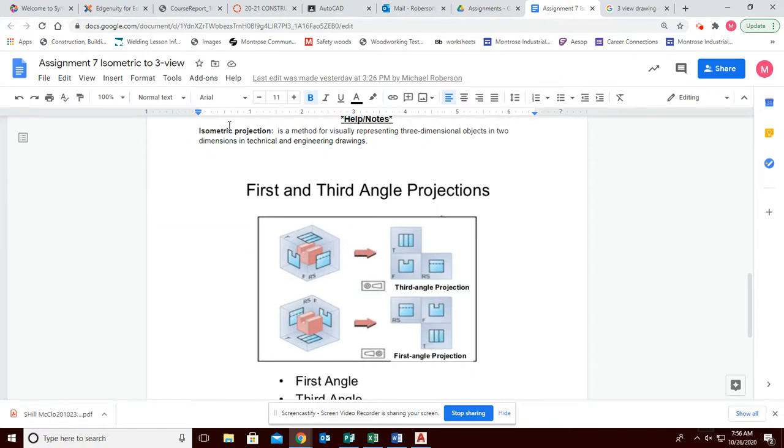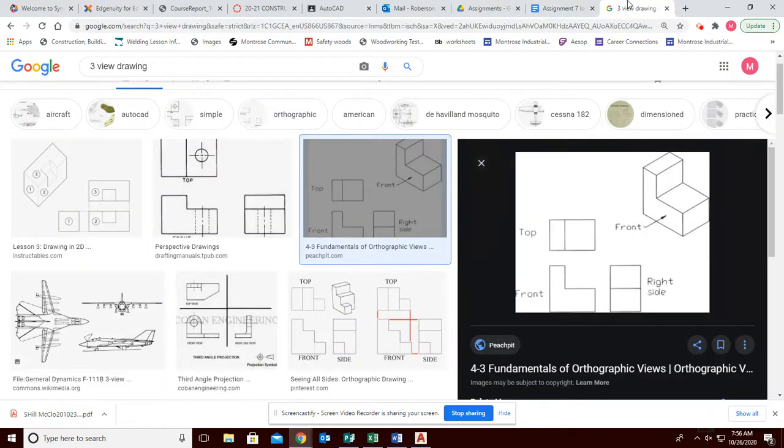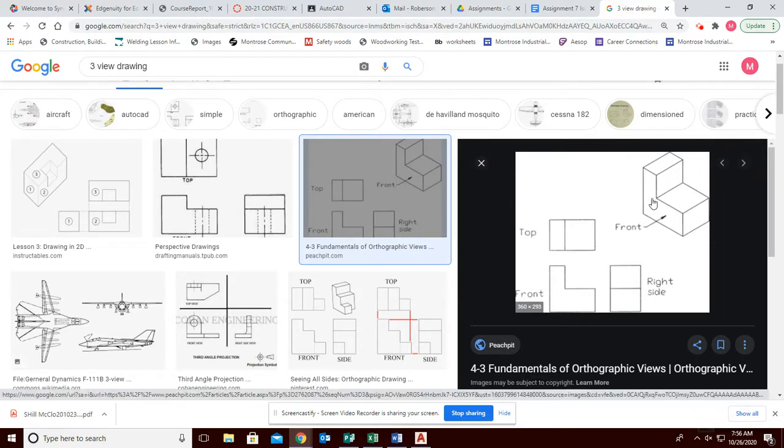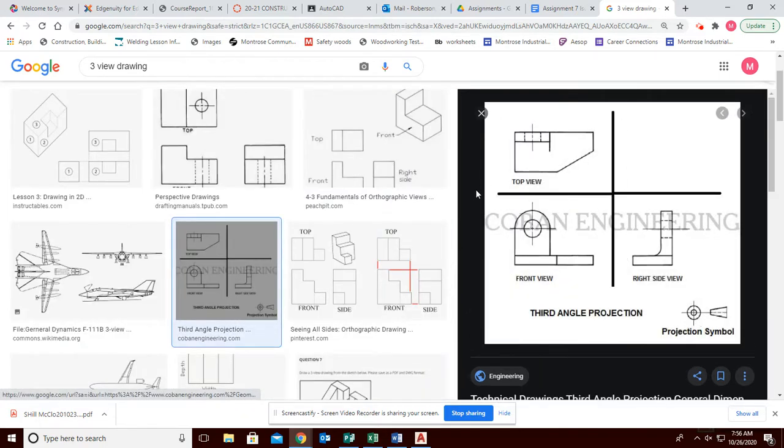And this is a description of both what isometric means and first and third angle projections, which are both types of 3-view drawings. So 3-view drawing, pretty much what it is, if you have an object like this block, for example, you draw 3 views of it in 4 separate quadrants. So you see how we divide it in 4 areas. The views are the front view, the top view, and the right side view.